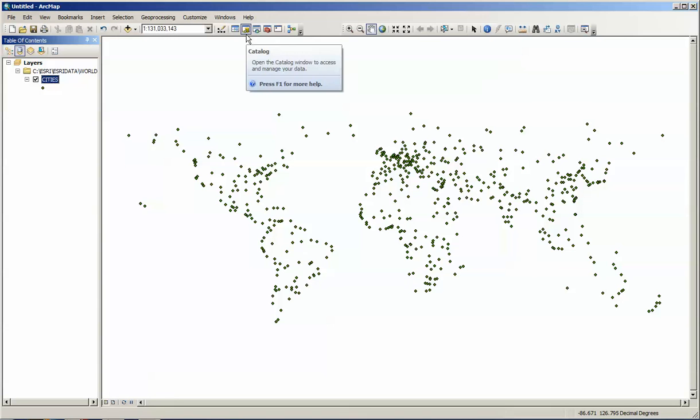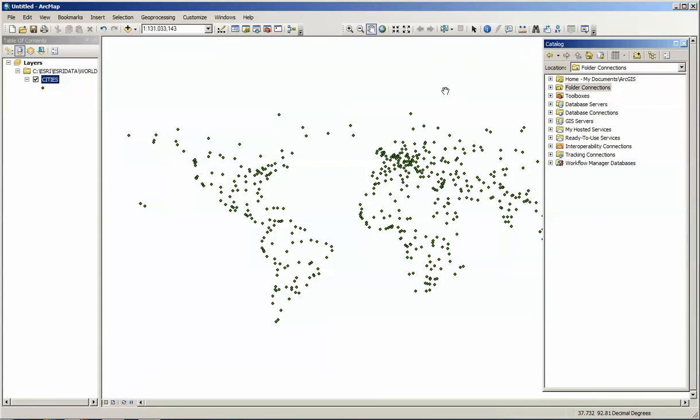And this icon that looks like a file cabinet is Catalog. And if you haven't noticed already, if you simply rest the cursor over the different parts of the ArcMap environment, you get a title and a short description of what it is. So we click on Catalog, and Catalog is an option to view data in a file tree format, but Catalog also has a lot of operability embedded within it, which will be discussed later on.